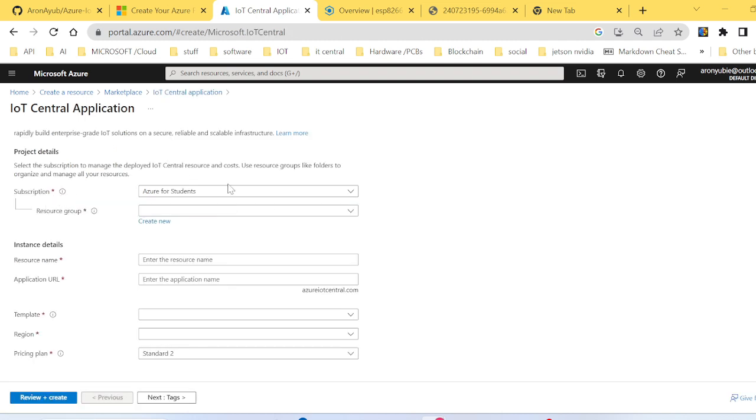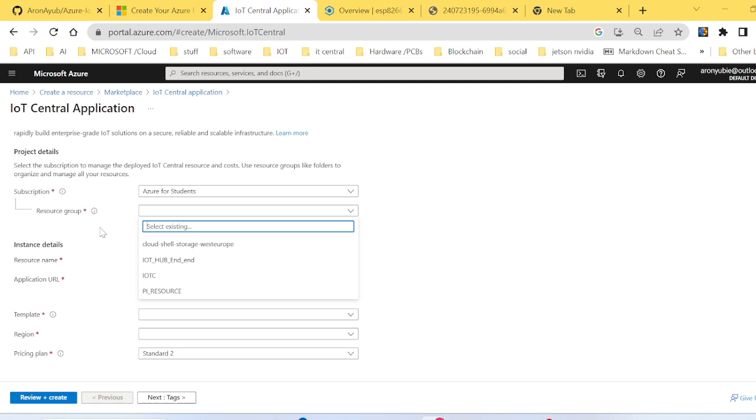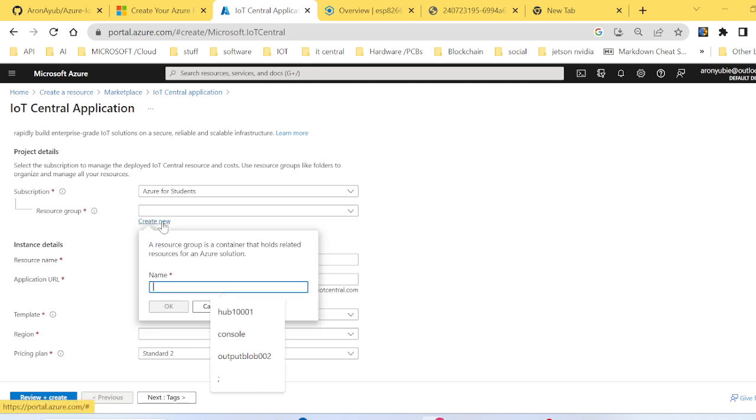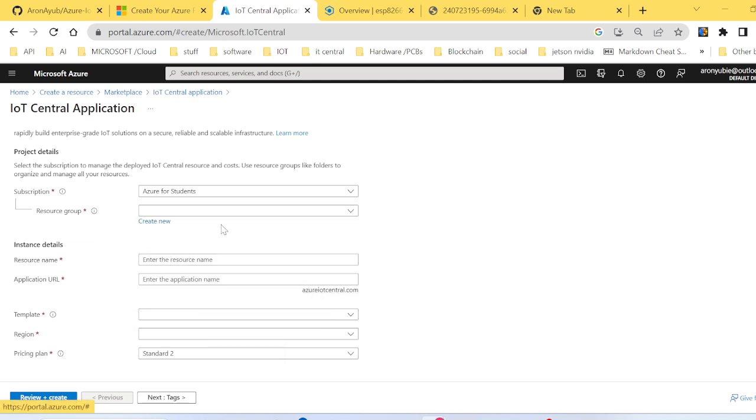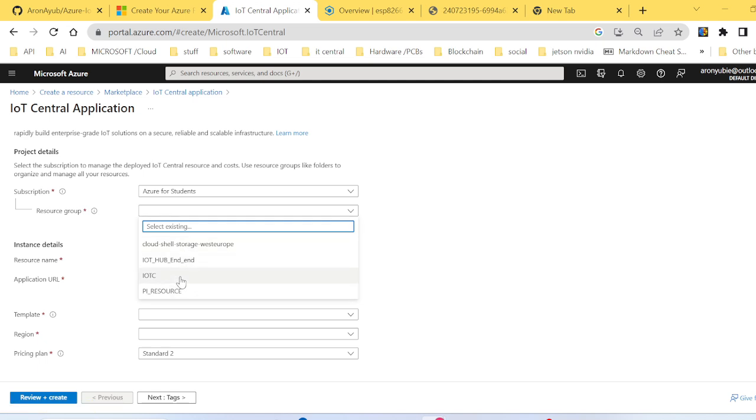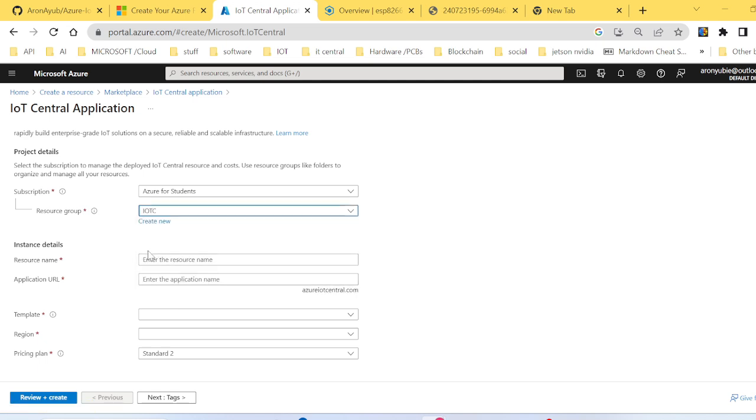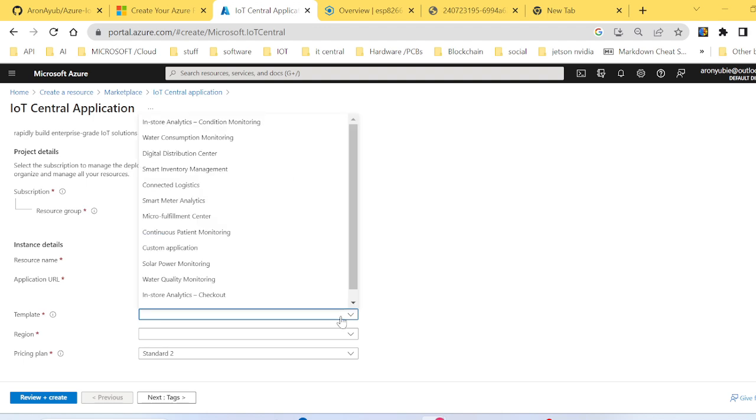You have to choose the subscription and the resource group. If you do not have a resource group, you can create one by just providing a name, and you're good to go. Let's say I want to create it in my resource group, which is IoT Central. Then you have to give the app a name, say IoT Central DHT22, or you can just call it that. For the URL name, it's just perfect. And for the template type, you can use custom.